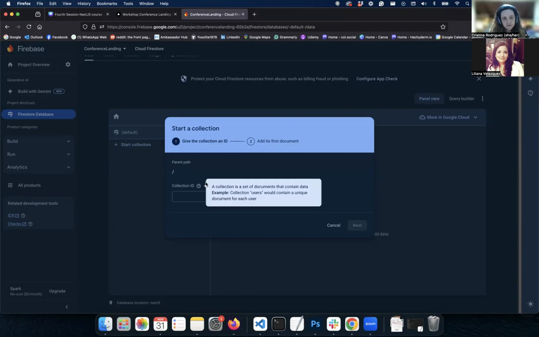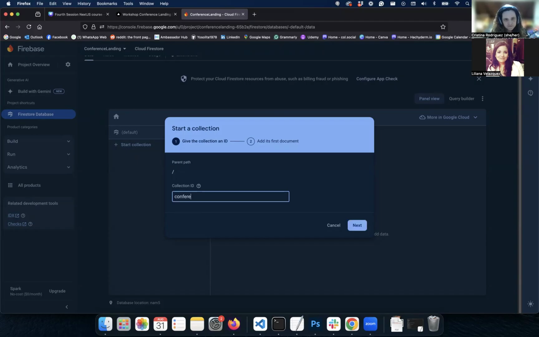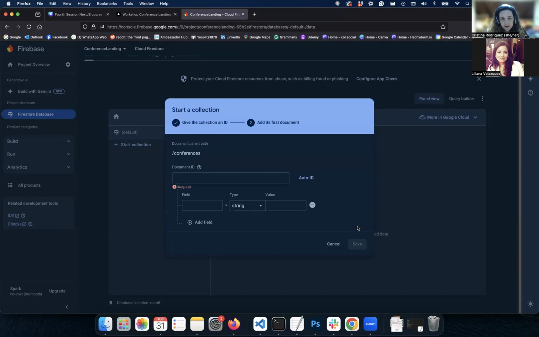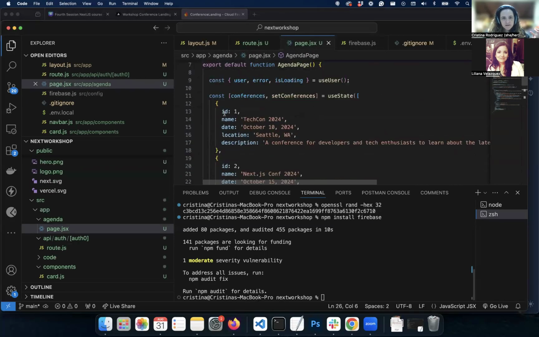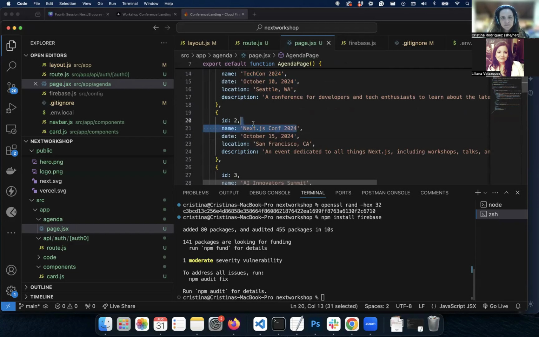But here, because I'm working with conference, I want to call this conference. And here, this is super important. You will create the documents. So it's basically each one of the objects that we are handling in the data. It's basically allowing you to create each one of these objects. And the way I want to prove it to you is I will create this object. Let's create this NextConf 2024.